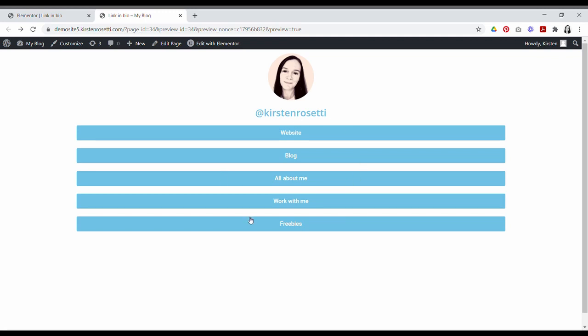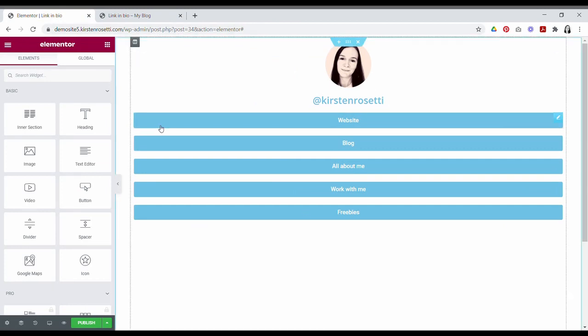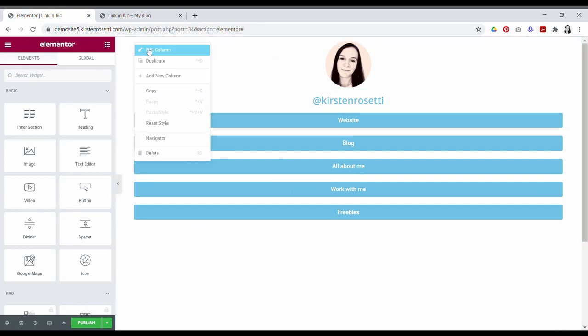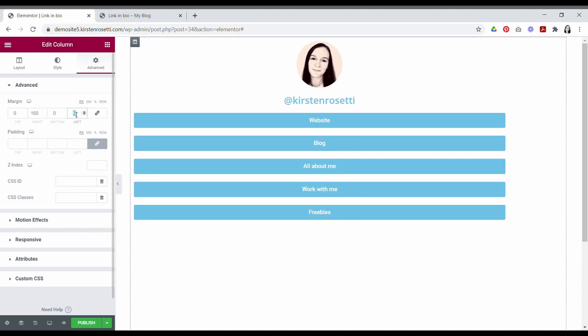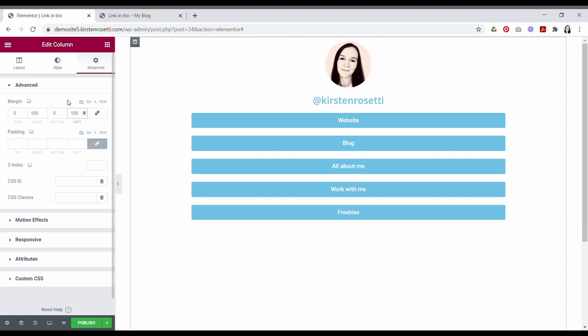So when you're on desktop, for me, because of the settings that I've got set up in the theme and in Elementor, I feel like these are just stretched out way too far for desktop view. So I'm just going to quickly show you how to change that. Click on the column. So there's the column. Right click, edit column, and you're going to see on the advanced tab, go to margin. And we're going to unlink everything because we just want a margin on the right and on the left.